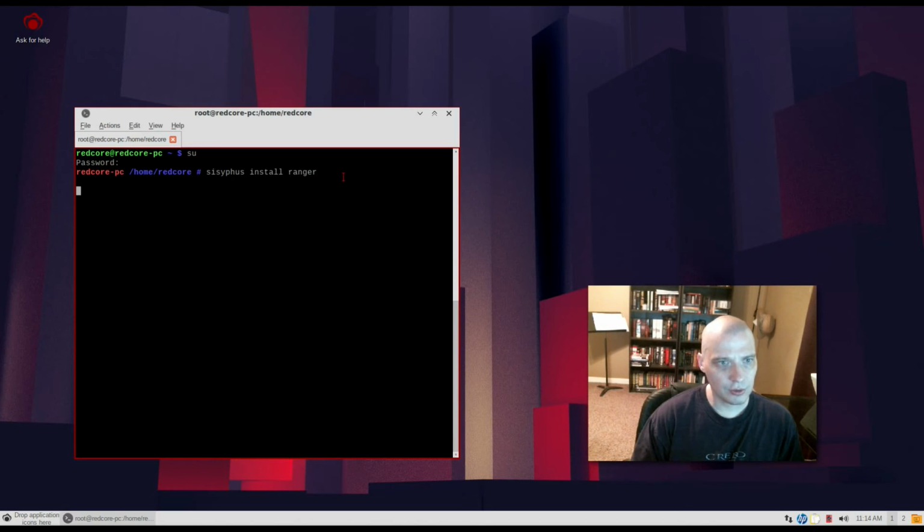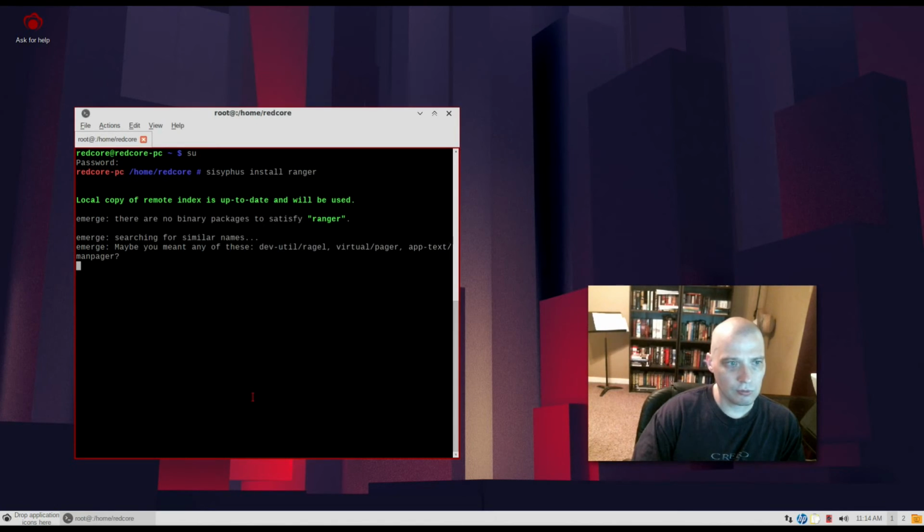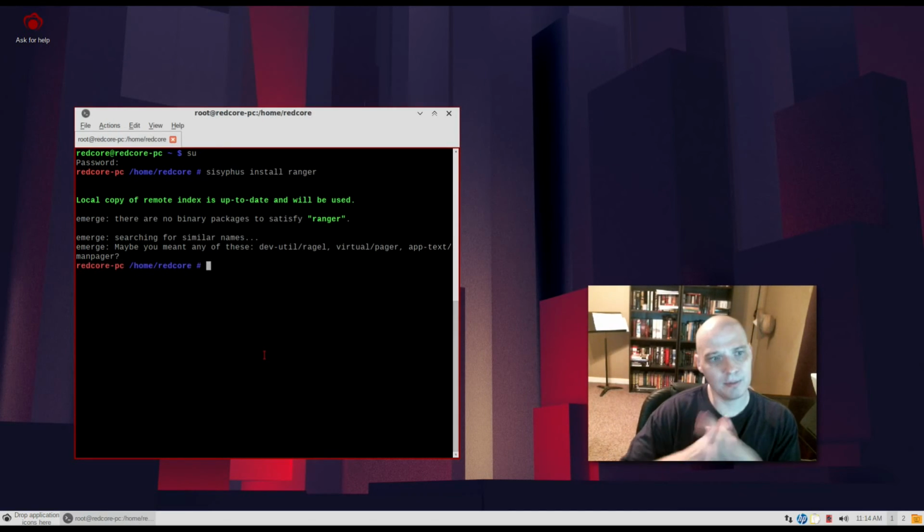Why is this hanging? Not a good sign. Okay. There are no binary packages to satisfy Ranger, so there's no Redcore Linux binary for it. So it was searching for something from Gentoo for Ranger, and I got nothing. Let me try a different package. How about Firefox? Everyone's got Firefox, right?